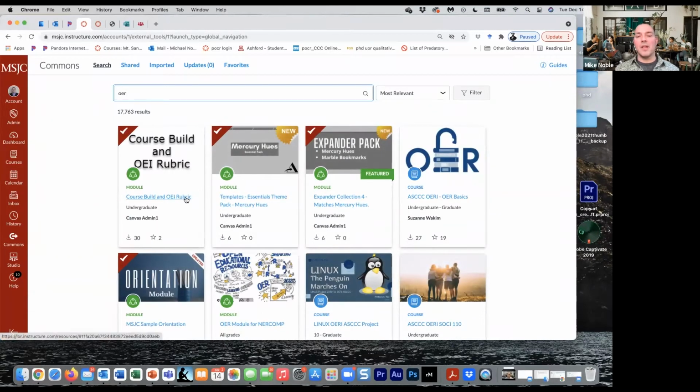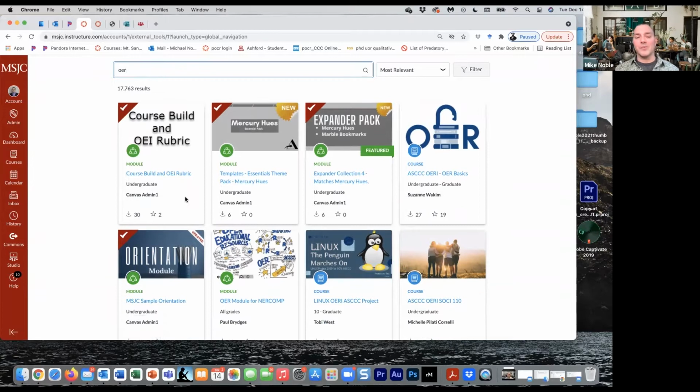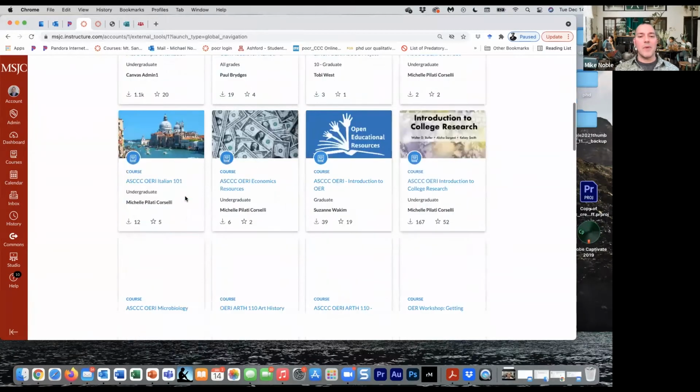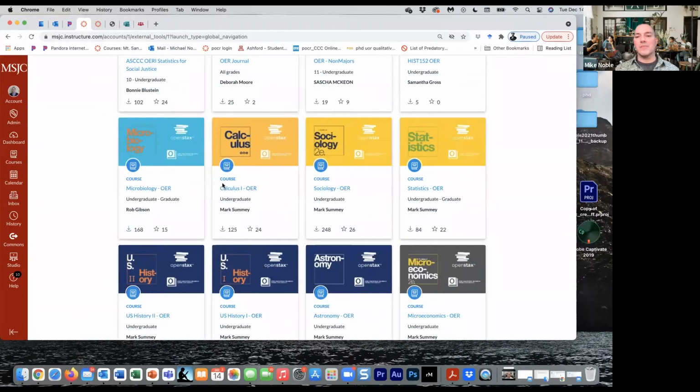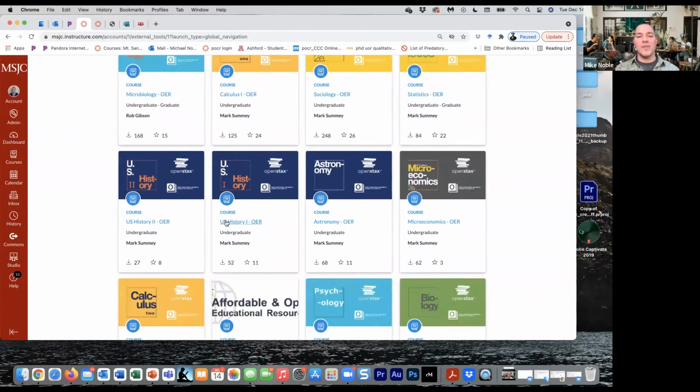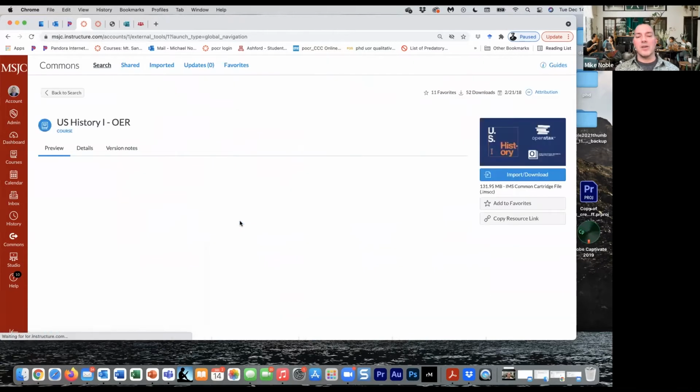None of these really apply to what I need. I need a textbook. So I'm going to go further down the page until I see something that looks like textbooks. And here we go. Here are some textbooks right here. So all I need to do is go to one of these, let's say I need US history. I'll select US history 1, and then it'll bring up the textbook.